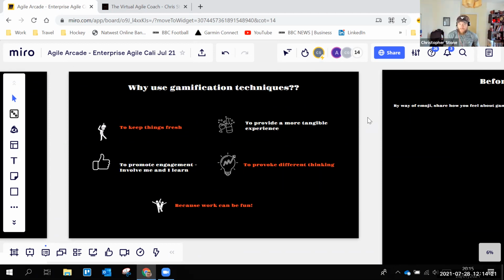So when someone has physically had to do something as part of the learning process, it makes it a bit more real and more tangible, rather than just being told about it or passively exposed to some sort of slide deck or otherwise. I mentioned engagement. People tend to enjoy learning and playing games. So because they're involved and they're engaged, they tend to learn better. It can provoke different thinking. Again, getting people up, moving about, getting people physically doing things can provoke different ways of thinking.